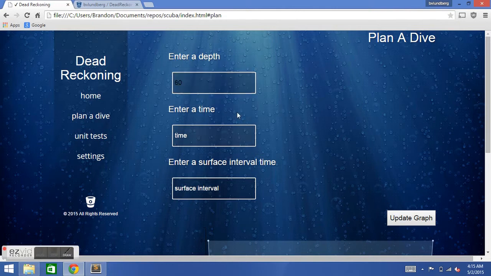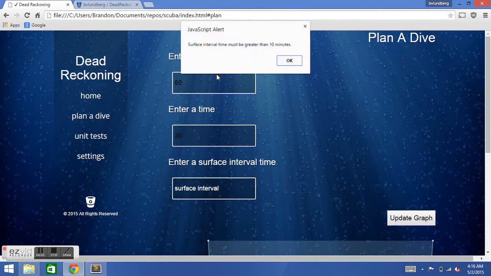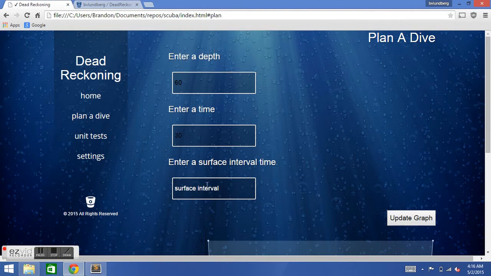We'll go to 60 feet again for 30 minutes. And as you can see, we alert the user that they need to enter a surface time greater than 10 minutes. So let's go ahead and add a surface interval time of 180 minutes, or 3 hours.